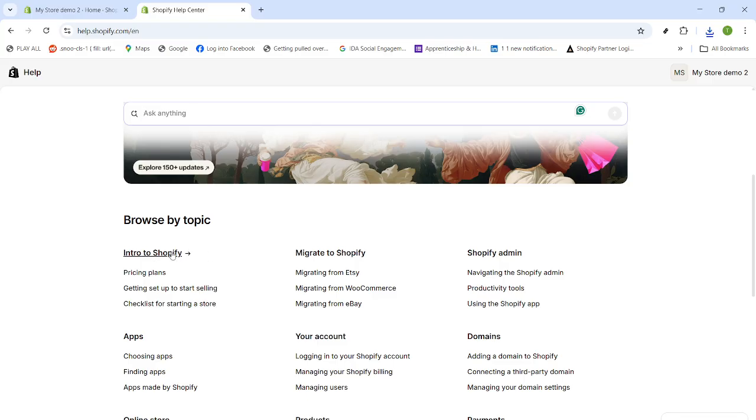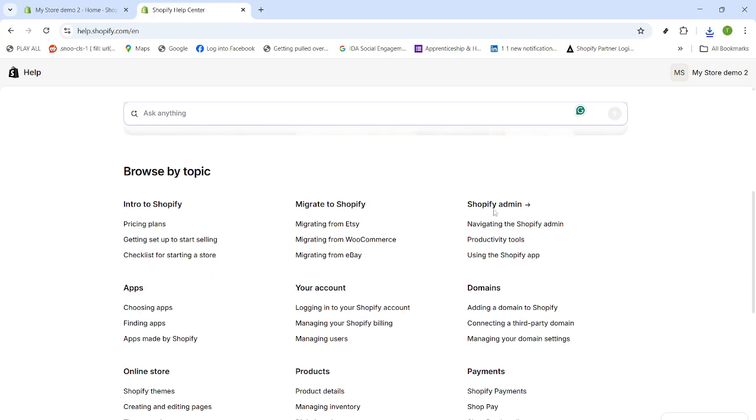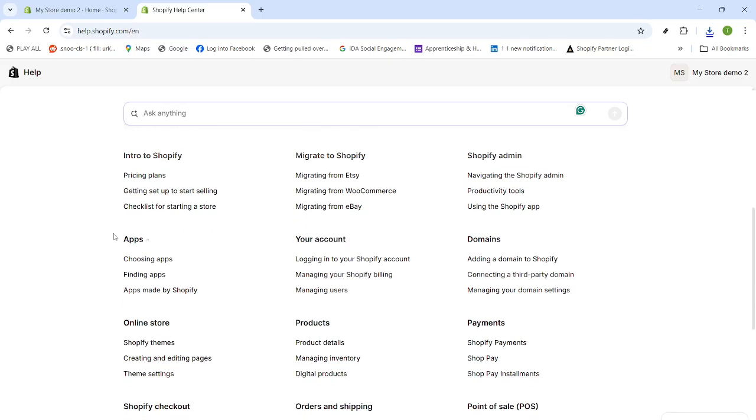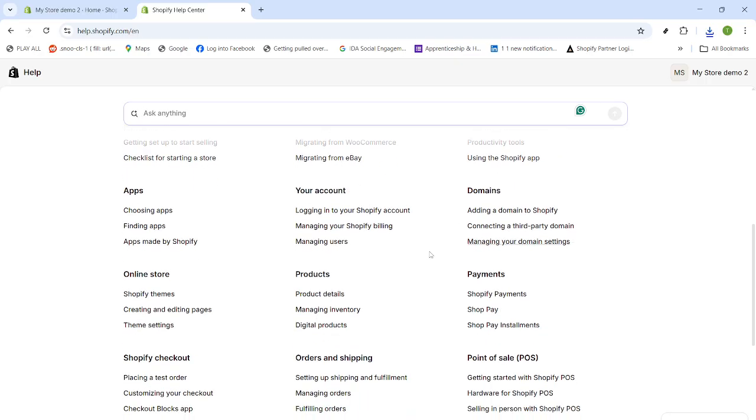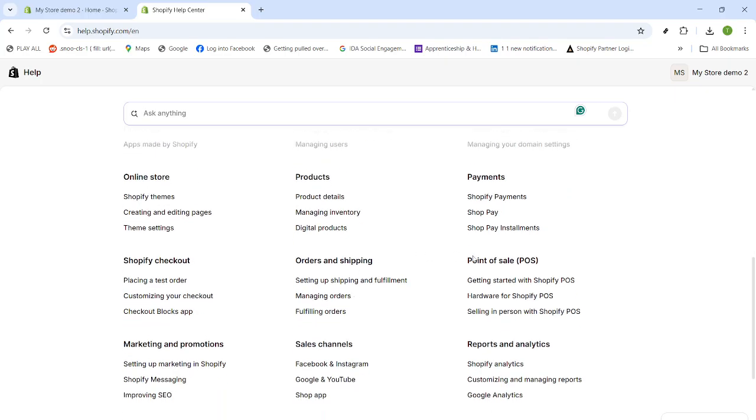If the site collapses or reloads the list, just click Browse by Topic again until the full catalog appears. You should now see a grid of categories designed to group related guidance. Click Apps to explore installing apps, managing permissions, and resolving conflicts. Next, open your account for plan details, billing profiles, and security settings. Choose domains to connect, transfer, or verify your store's web address.